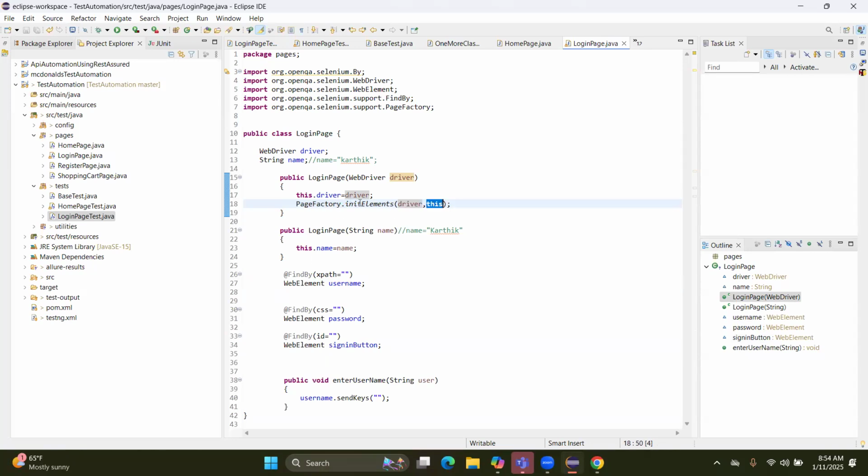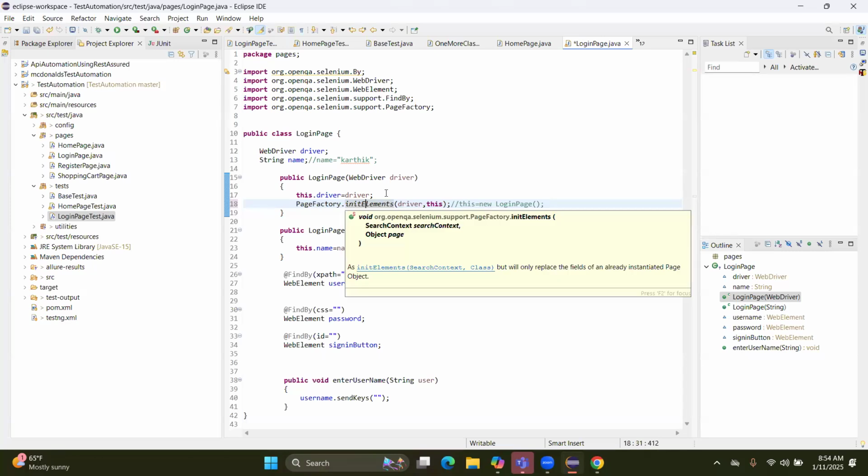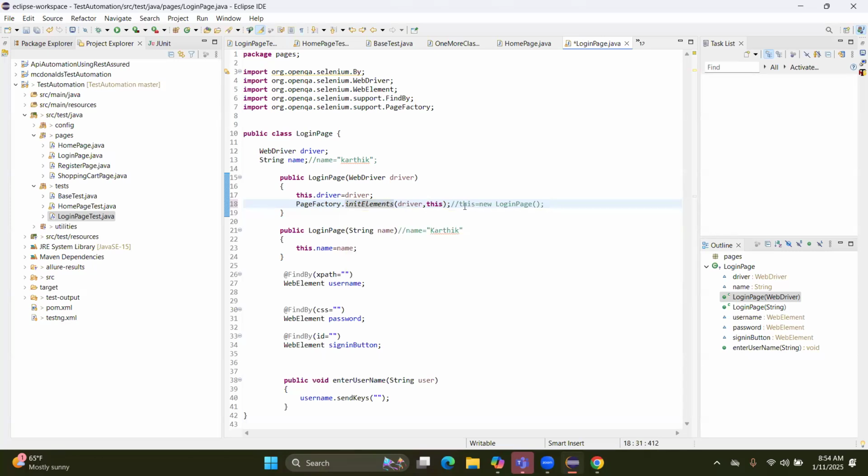You're saying to this method, you are saying current class instance. This is nothing but here new login page. You understand? This is what this means. Current class instance basically. So to this init elements, we are passing two things. One is driver and the other one is this keyword. Like this, you can get any number of pages like this.